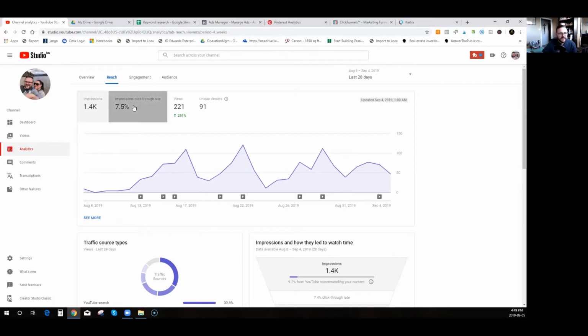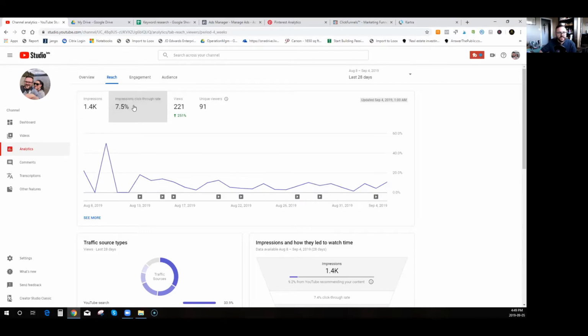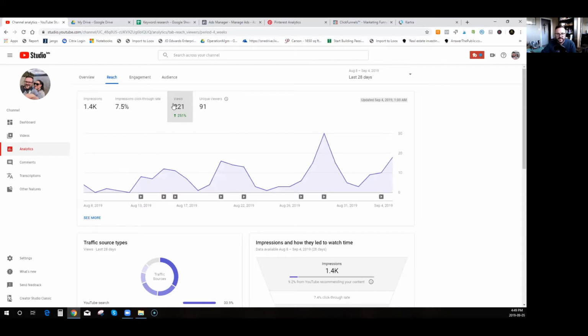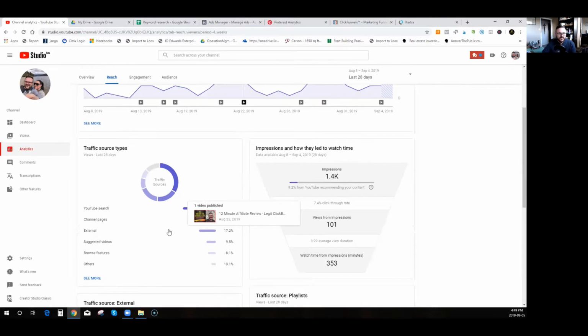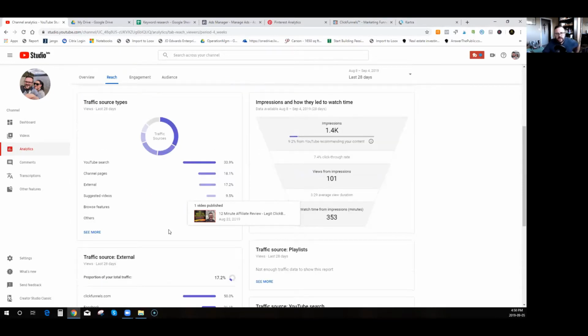But then you can just click on something else and it'll give you the click-through rate chart, your view chart. So again, some more peaks and valleys, and then unique viewers. This is only updated up to yesterday with this data. And then you come down and it's going to break it down for you further.